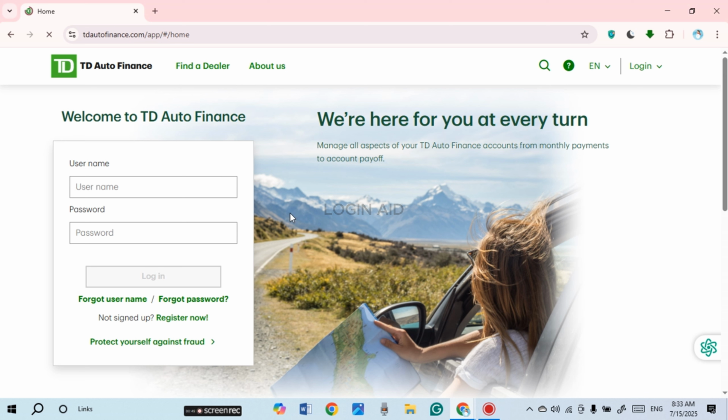Now you can see over here you'll be led to this kind of interface. From here you'll be able to log into your online banking account. But if you do not have the account yet, what you can do is simply click on this option, Register, that you can see on the screen.